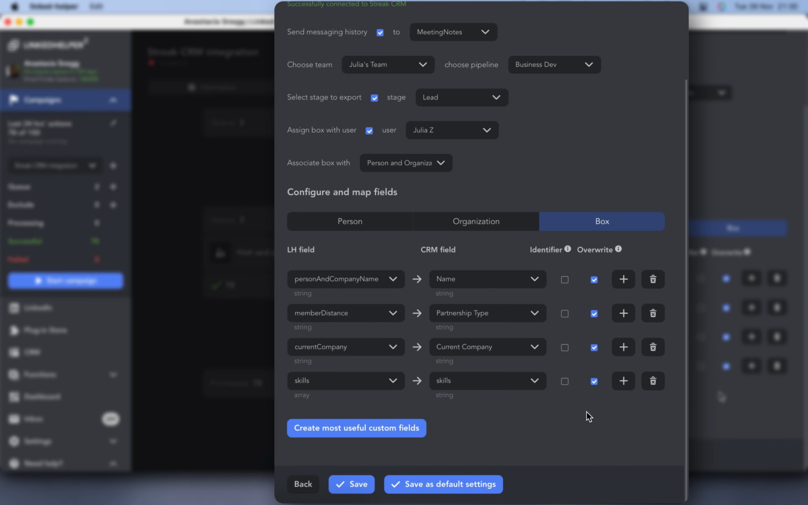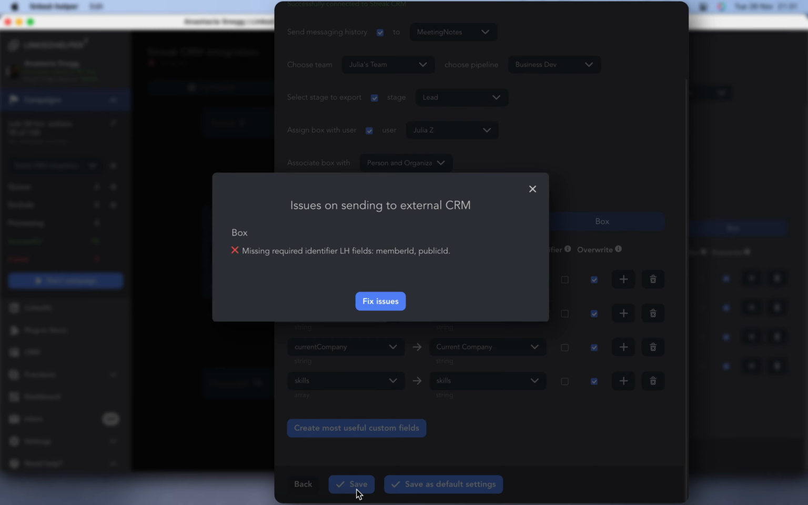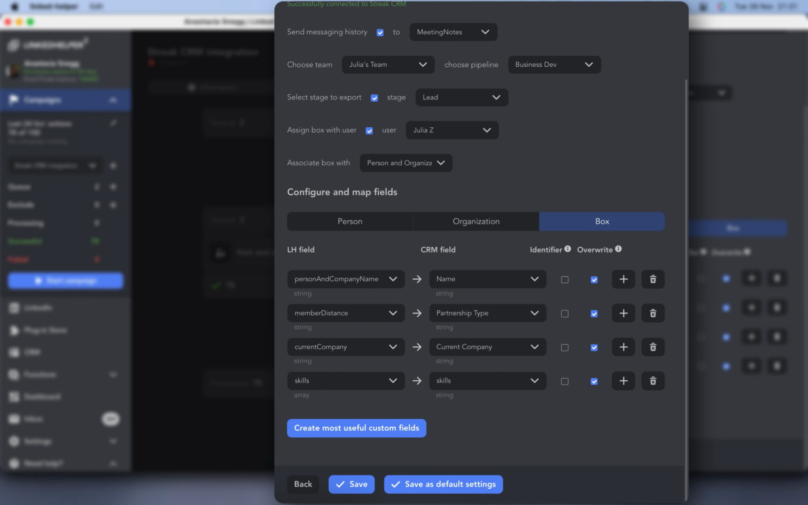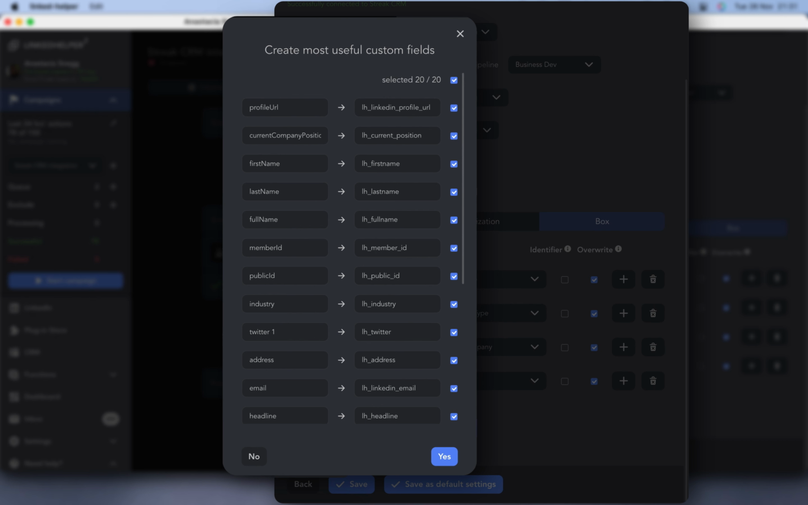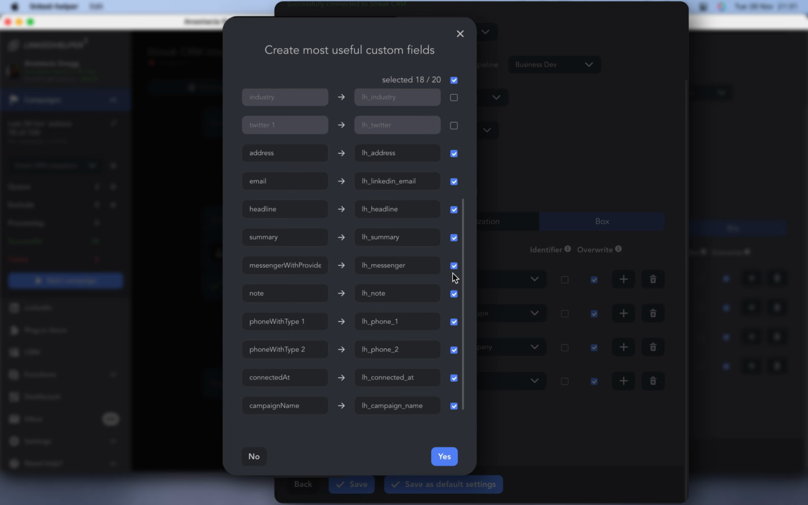If you try to save at this point, you'll see a notification that you are missing required identifier fields. Click Fix Issues and select Create Most Useful Custom Fields. Member ID and Public ID fields will serve as identifiers, so make sure to add them, while you can uncheck unnecessary ones.